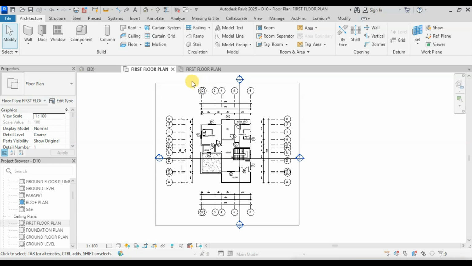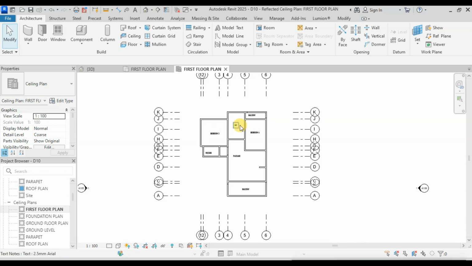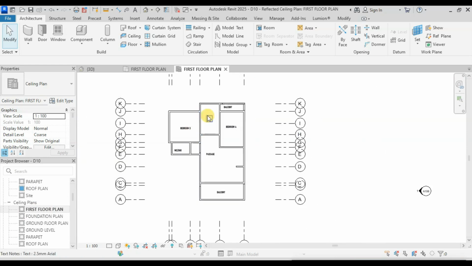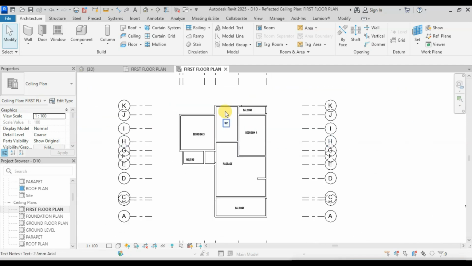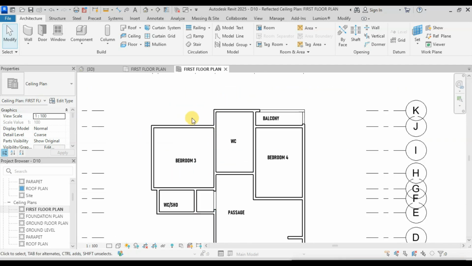Let's go to the ceiling plan. I'm at the first floor. This is my first floor plan. It's just a two-story building, so I'll be doing it at the first floor. I'm at the floor plan section, so I'll move to the ceiling plan section, my first floor, and open that one. So this is my ceiling plan first floor. That's where I'll be using it for the electrical layout.